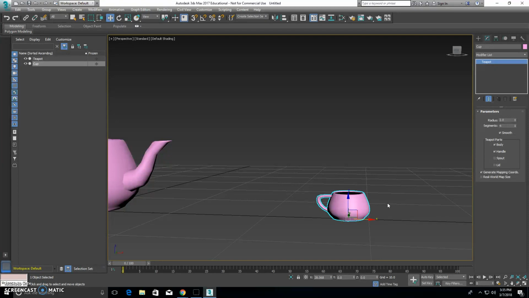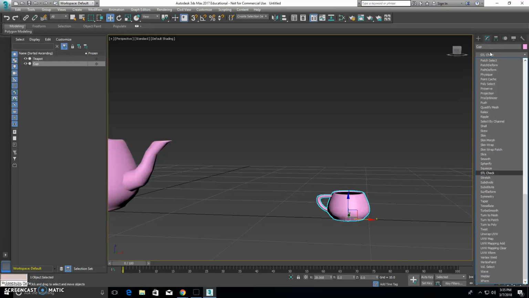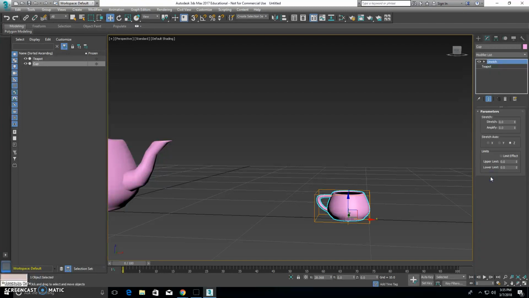We can add some modifiers to this. So that's sort of the idea here. And these are things you can play around with. And so I'm going to add a stretch modifier. Okay, so this will be able to stretch it up. There's lots of modifiers here. Easiest way to do it is just start to type. And so it will find it. I just typed ST, there's the stretch modifier.